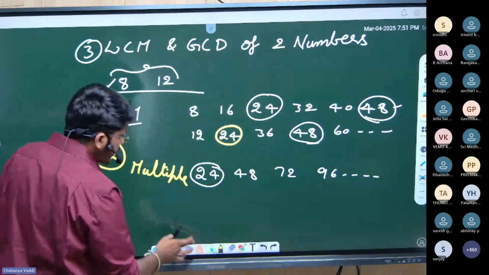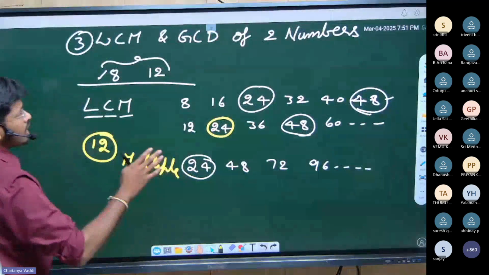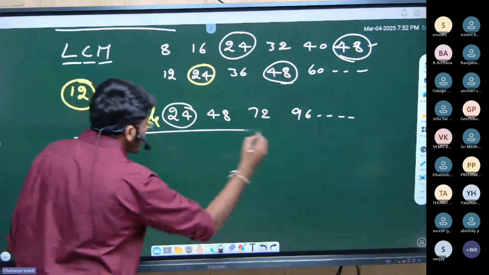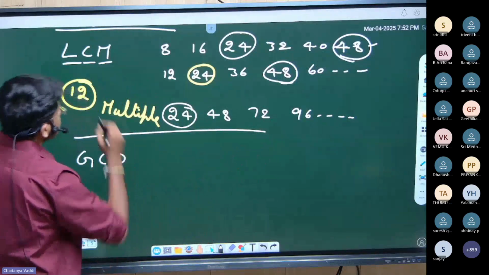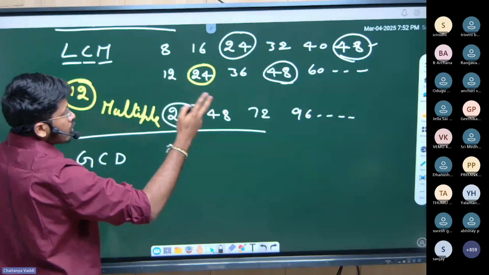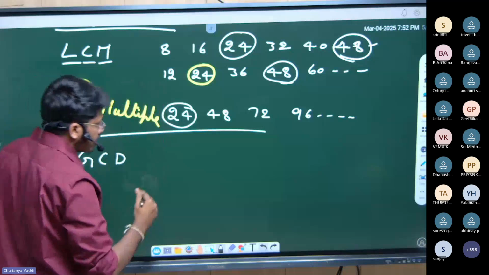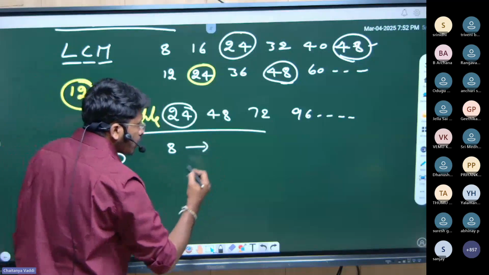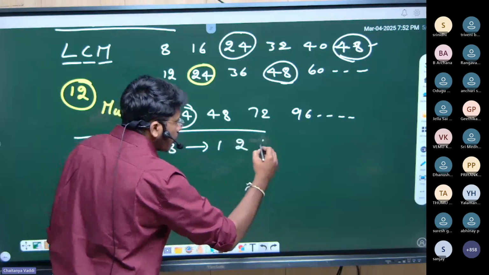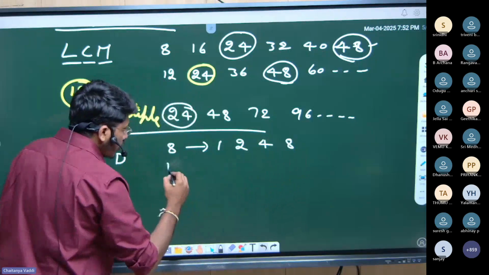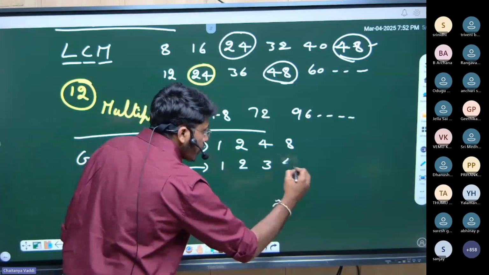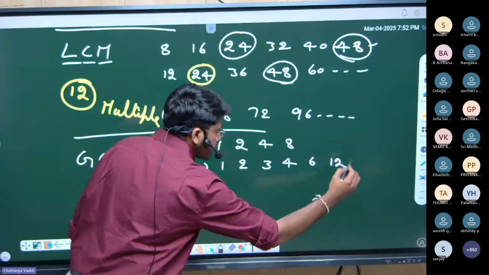Okay, next, come to the GCD part. GCD is nothing but greatest common divisor, right? Assume same numbers. We have to consider the same numbers because they ask two different combinations like LCM and GCD for the same numbers, right? So for 8, what are the divisors we have? 1, 2, 4, 8. And for 12: 1, 2, 3, 4, 6, 12.